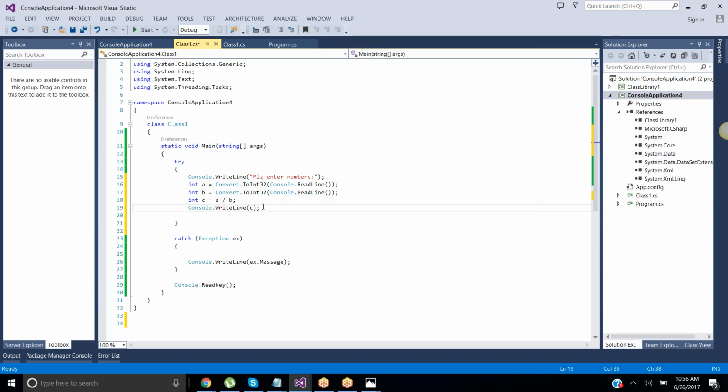In this, if the user is passing the B value as 0, what will happen? Divide by 0. Divide by 0 means what? It is infinity. Am I right? Infinity means the user only doesn't know what is the meaning of infinity. How will the system know that? So a divide by 0 exception will come. Am I right? See here, all of you, very carefully.